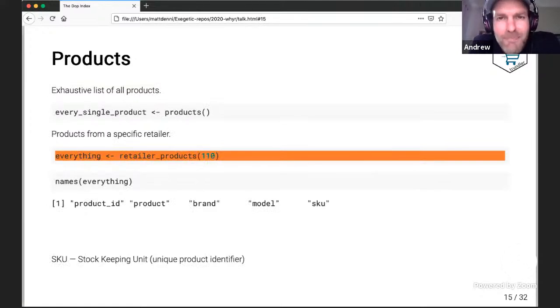Next, you'll want to see a list of products. The products function will access products across the full range of retailers. We'll see in a moment how that listing can be filtered down. However, in principle, this is a very long list indeed. The retailer products function allows you to focus only on the products for a specific retailer, and the resulting table includes the product name, the brand, the model, if that information is available, as well as the SKU, which is a unique identifier. Well, it's unique per retailer. There's also actually barcode data available as well, provided that the retailer is sharing that on their site.